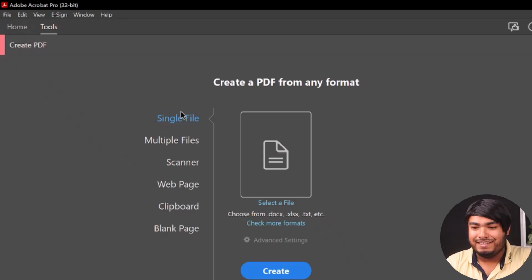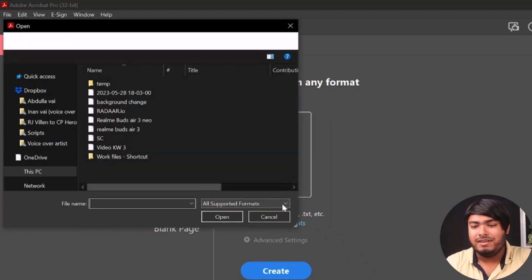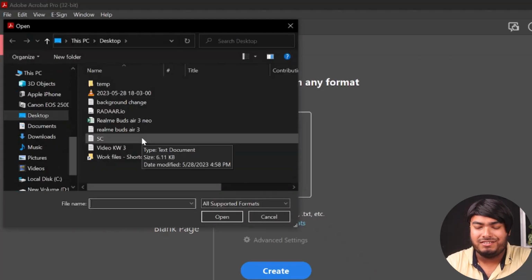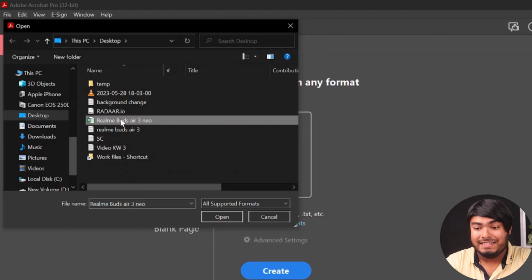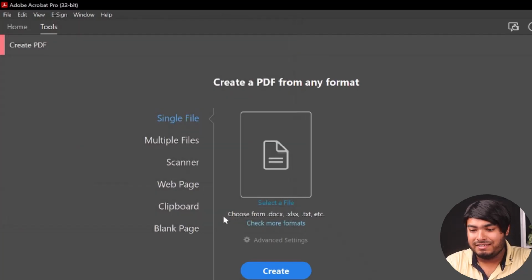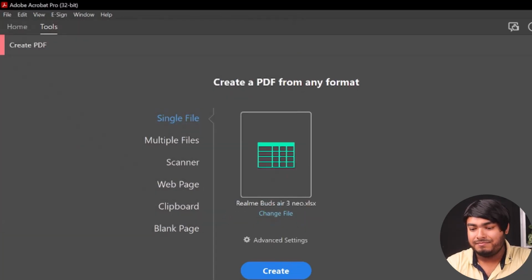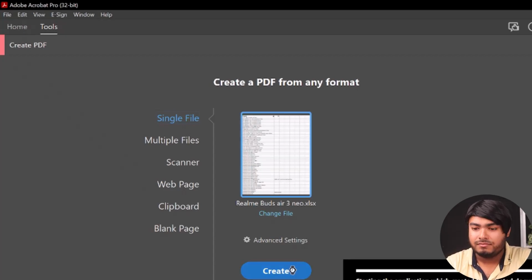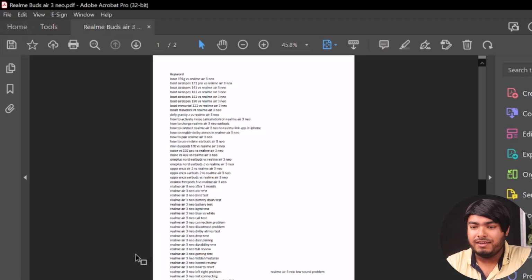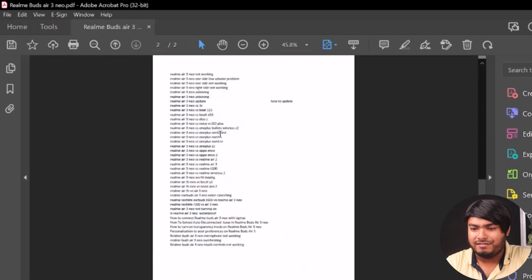Now after selecting single file, you're going to have to click on select a file. So let's click on it. For converting Word and other documents, it's the same, so I'm just going to go ahead and select an Excel file. Now let's go ahead and open this. Okay, now let's create. You're going to have to give it a few moments. Alright, so I think it has imported from Excel. As you can see, it has imported from Microsoft Excel.